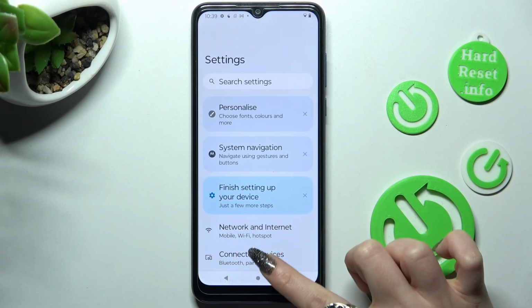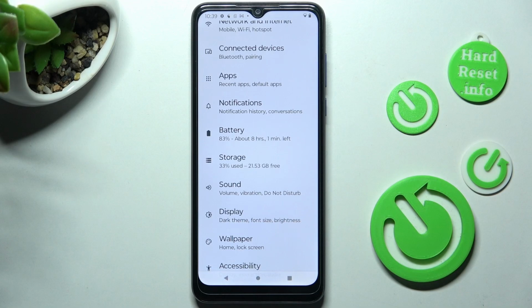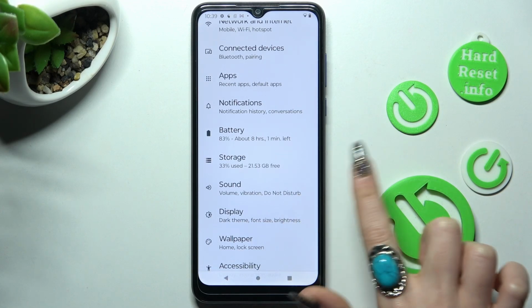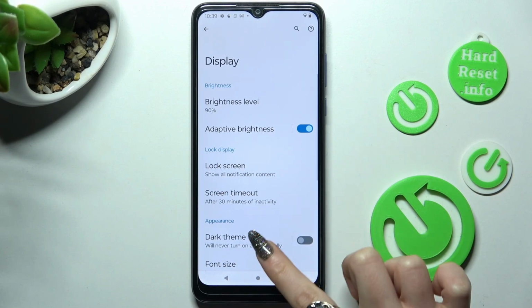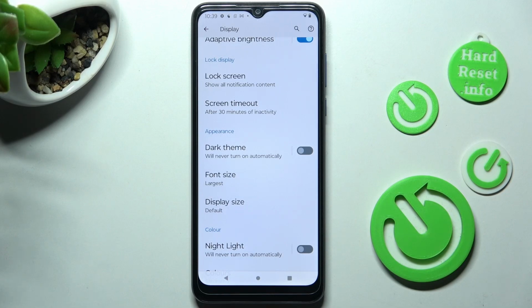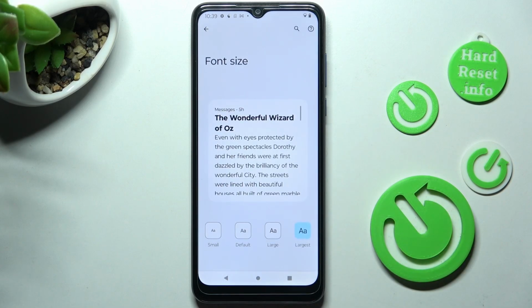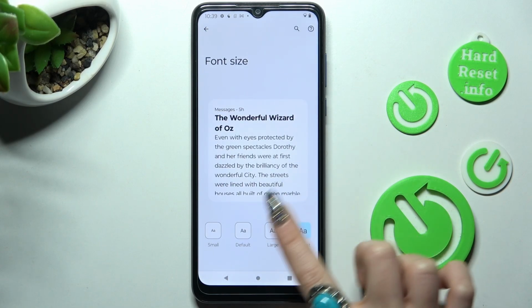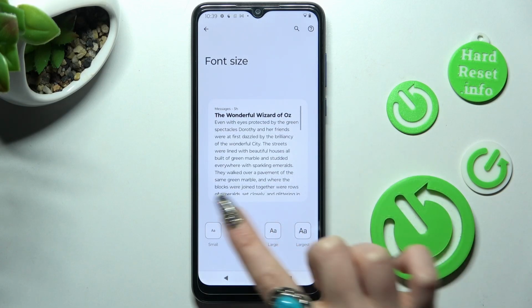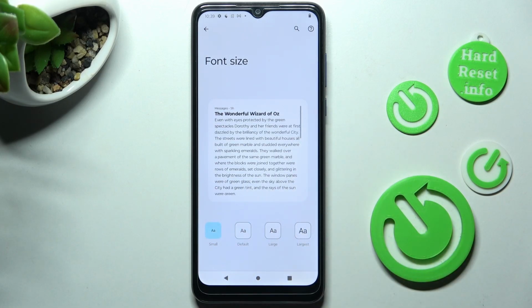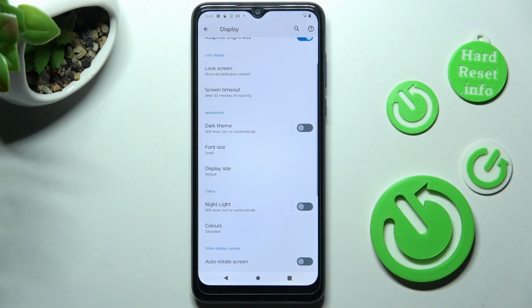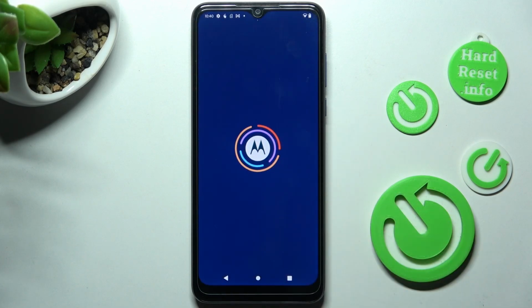In them, scroll down just a bit and click on display. Now scroll down again, click on font size and tap on the best option for you. In my case, small. When you're ready, select the back button and as you can see, size of my font has changed. You can also go into Moto app instead.